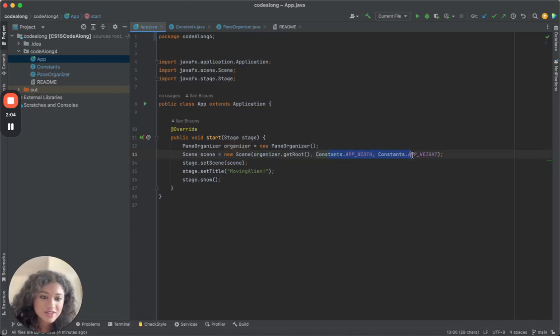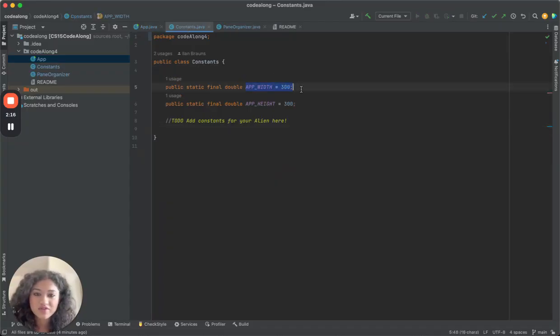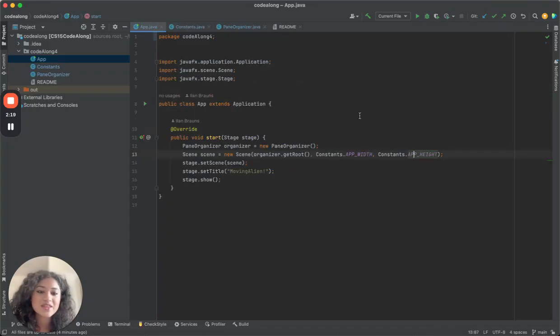And as you can see, instead of passing in hard-coded values for the app width and height, we pass in constants. So instead of saying 300, 300, we assign that 300 to a constant variable in the constants class, and then we can just say constants.appWidth. And this is just good practice, and you want to use constants for any hard-coded values in your cartoon project. Cool. And then it just sets the scene, it sets a title, which is moving alien, and it shows the stage. So let's just run our program now and see what we have so far.